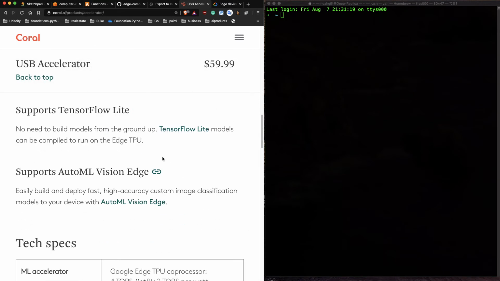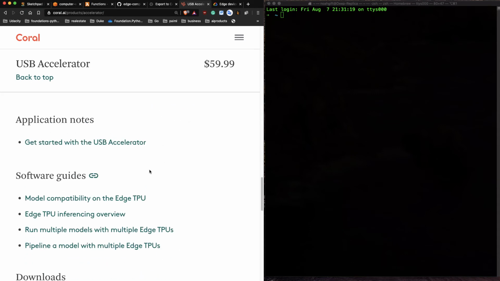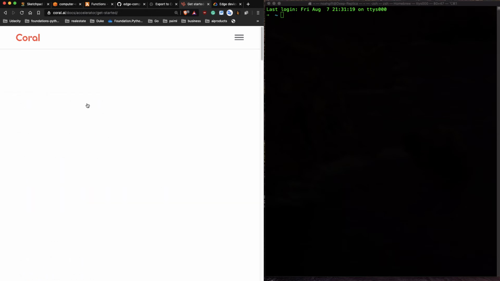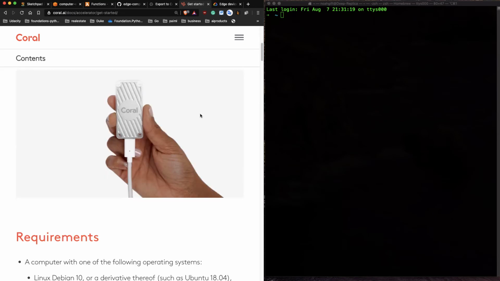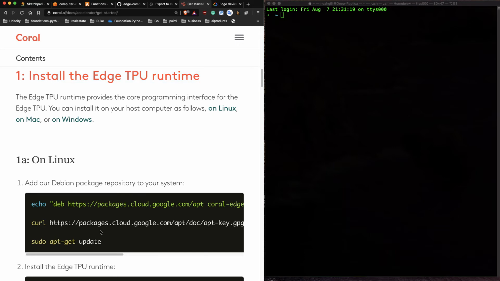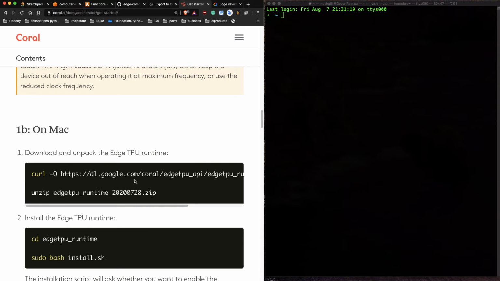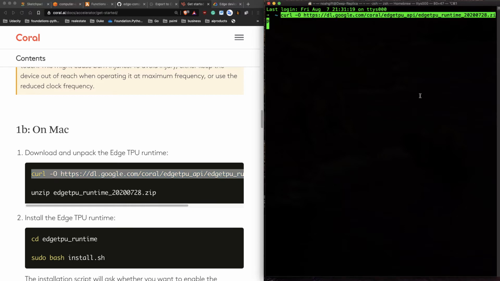So what I'm going to do is run this get started with USB accelerator, and here we go. So first step, I'll need to install this Edge runtime on my machine, and it works with Linux, Mac, or Windows. So any computer you have should work fine. So the first thing that I would do would be go find the Mac version here. Here's Mac. So I would just run this command. So we'll go through here, and I'll just run this.